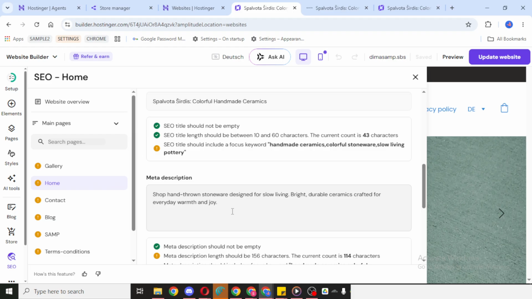Take a moment to review both fields before saving. Make sure the title matches your page topic and that the description reads smoothly and accurately represents your content. This small step can make a big difference in how your site appears online. Once you're done entering your meta title and description, click Update Website to save and publish your changes.